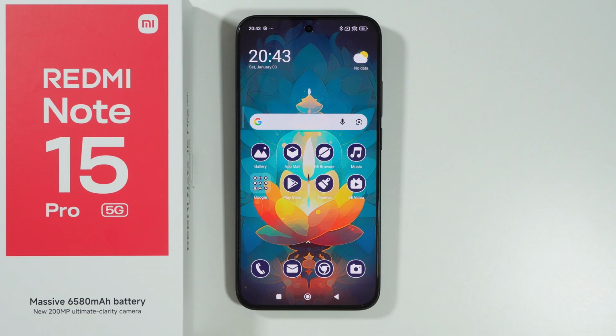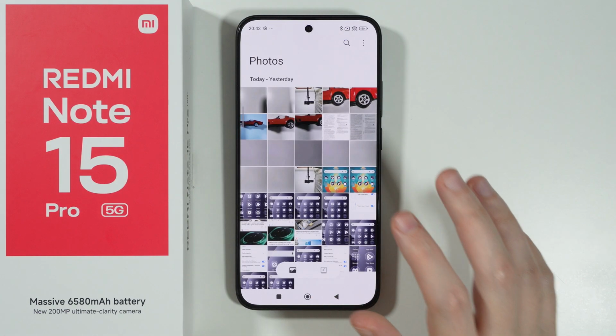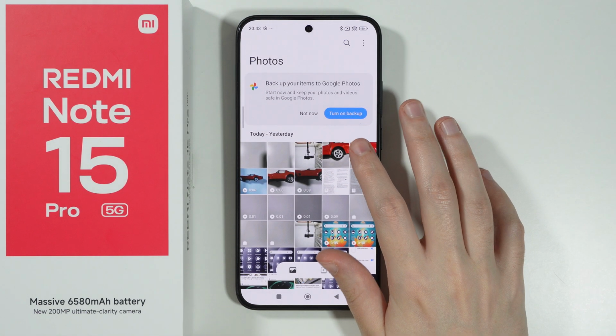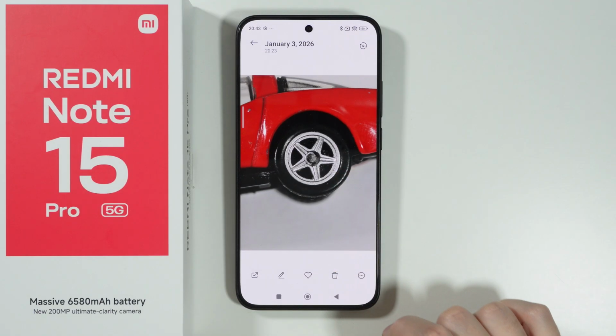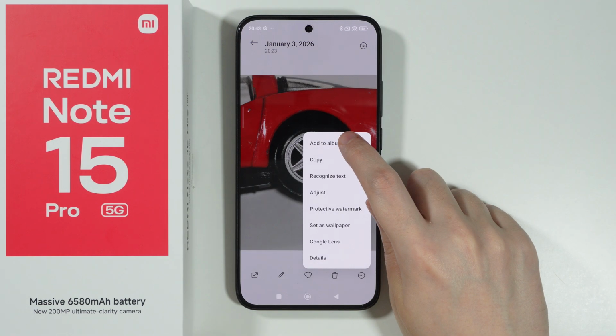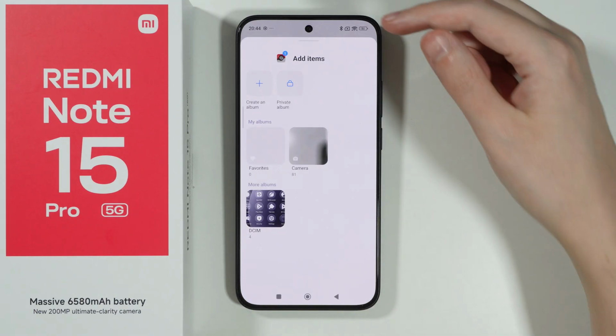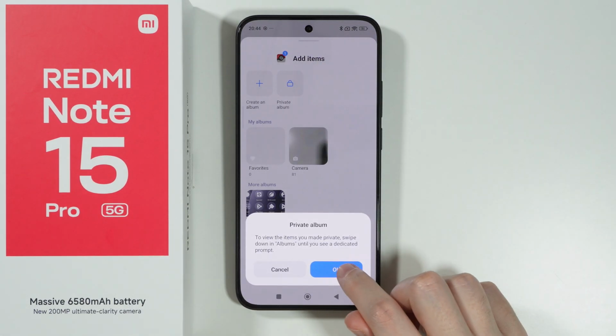If you want to hide photos and videos on Redmi Note 15 Pro or 15 Pro Plus, what you can do is go to the gallery. Now over here we can open any of these photos or videos that you have, and you can tap on these three dots in the bottom right corner and choose Add to Album.